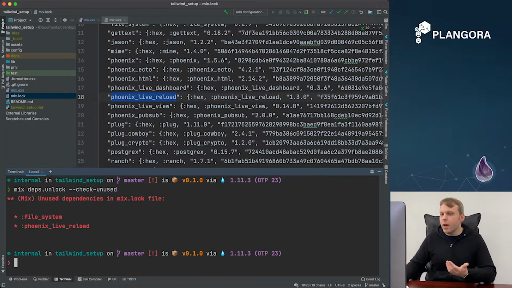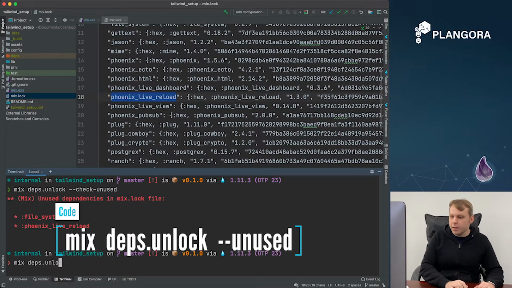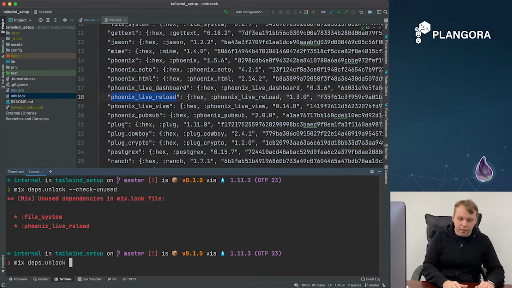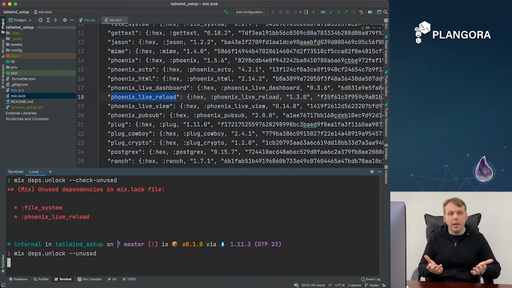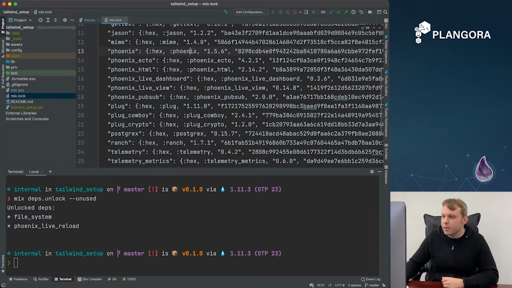You'll see, even though I ran that, nothing happened to the lock file. But once I run mix deps.unlock, you can specify which packages to unlock, or you can just say unlock and get rid of all the unused packages. You'll see those two packages have actually just been removed over here. If we go back to here, now it's no longer there. You'll see that it's been missing.